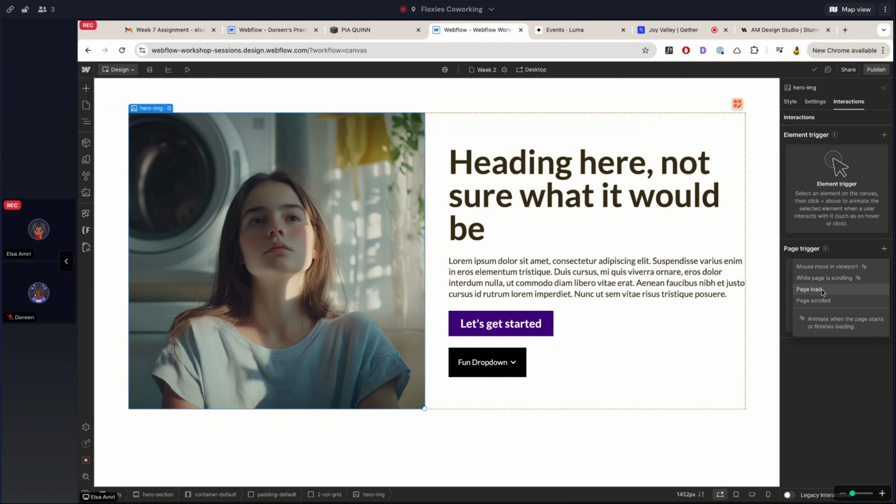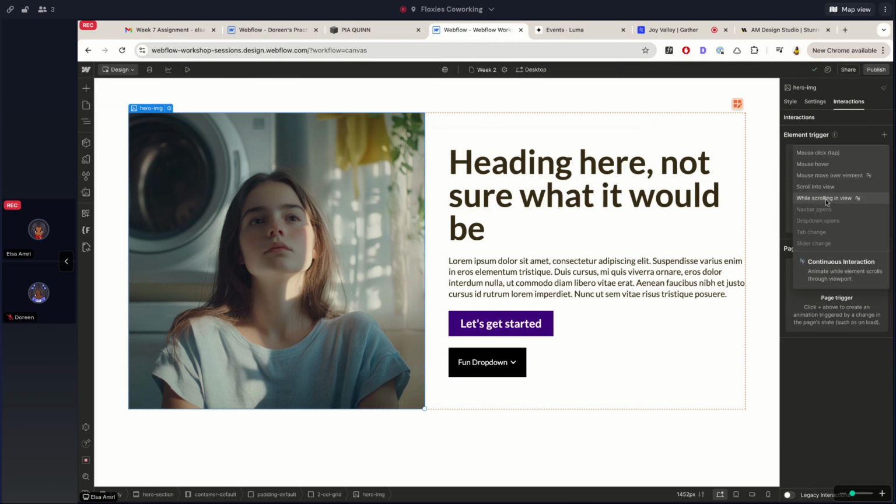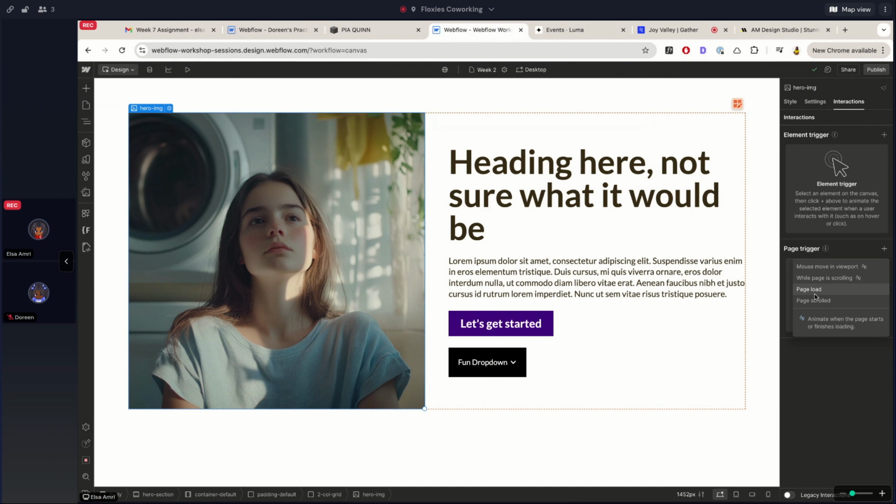Then there are page load animations, which are very similar to scroll into view animations. So on page load, what interactions do you want to happen? And then page scroll animation is animations that occur as you're scrolling up and down a page. So these are the four that we are working with.